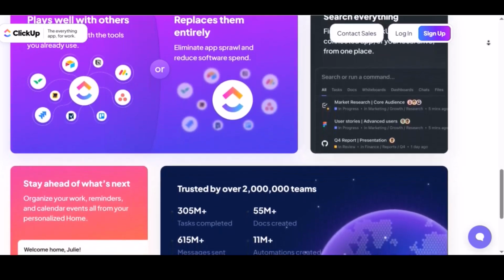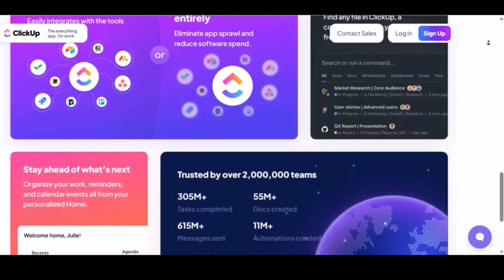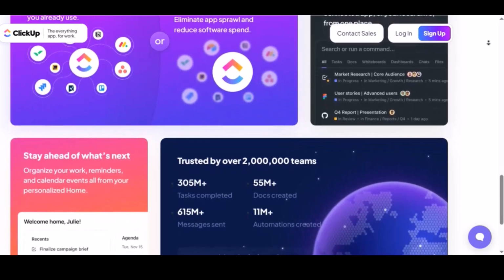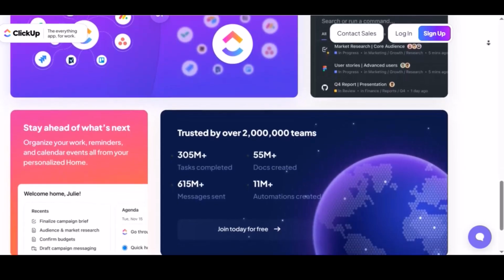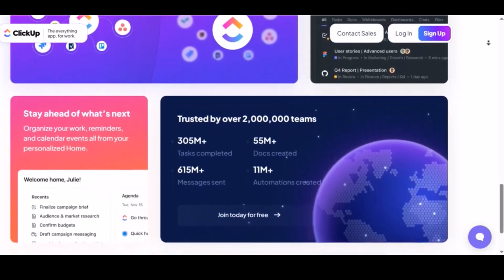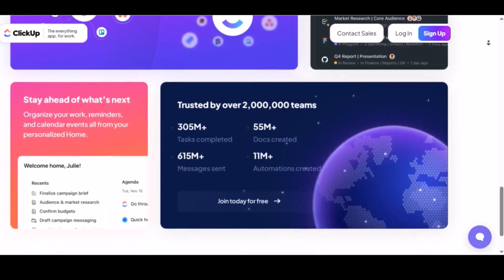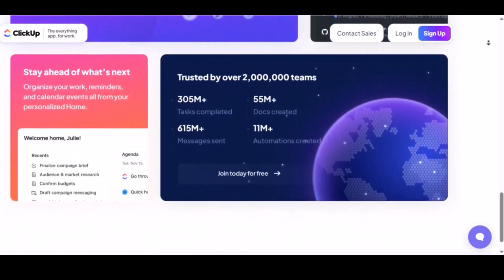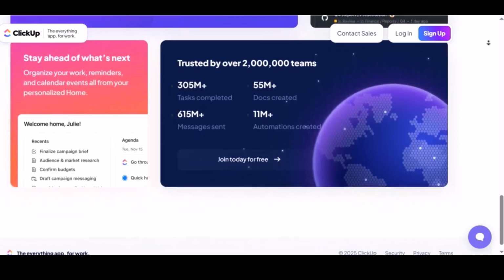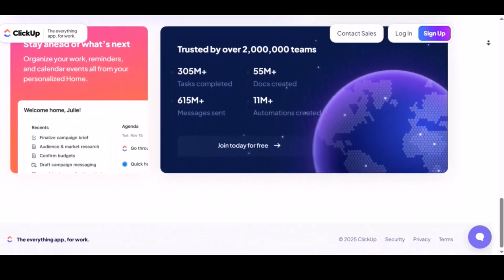Customize the appearance of ClickUp to match your brand. Advanced permissions. Implement granular permission controls. Conditional logic in forms. Create dynamic forms with conditional logic. Enterprise API. Access ClickUp's Enterprise API for custom integrations. Unlimited custom roles. Define unlimited custom user roles.